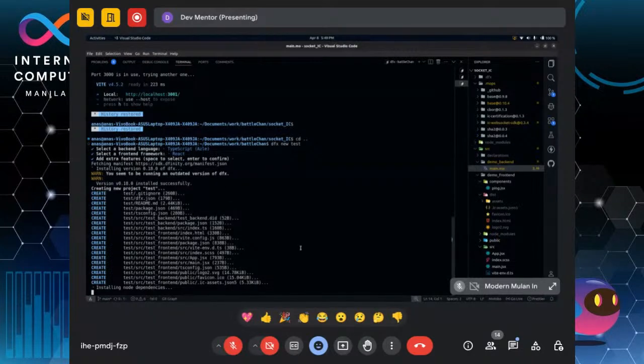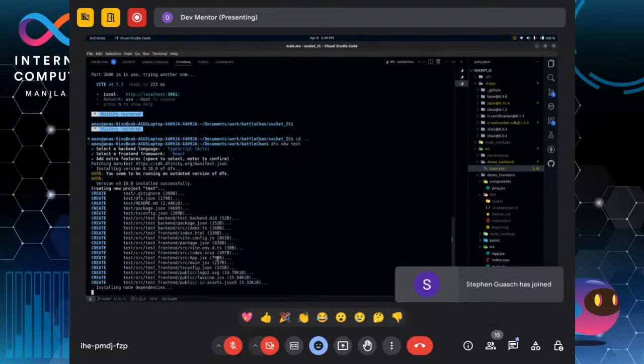DFX is a local environment which sets up the local environment inside our PC. Right now I'm using Linux, and the ICP SDK is developed for Linux only. If you want to install it on Windows, you need to install WSL, Windows Subsystem for Linux. Then only will you be able to run the ICP SDK. It is taking a little while, so let's wait. As you can see, it is installing node dependencies, setting up our front-end environment.